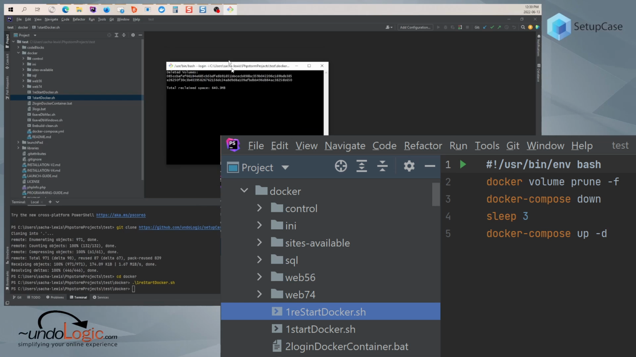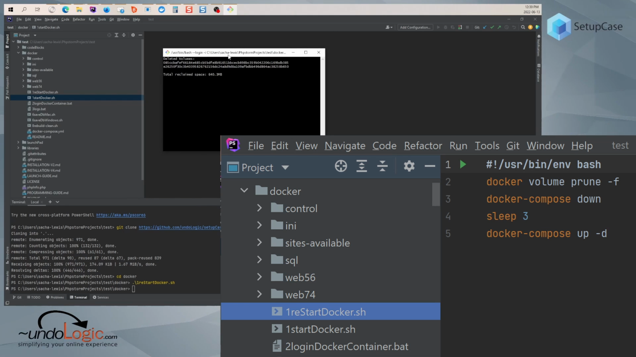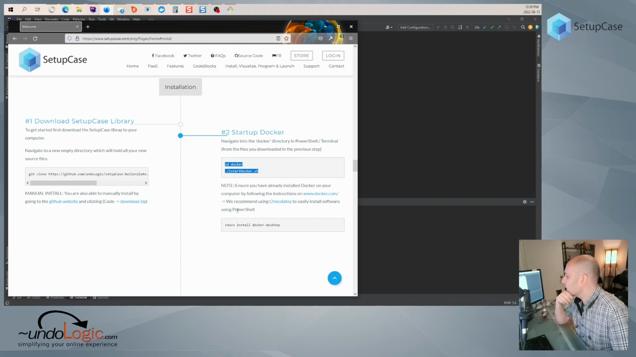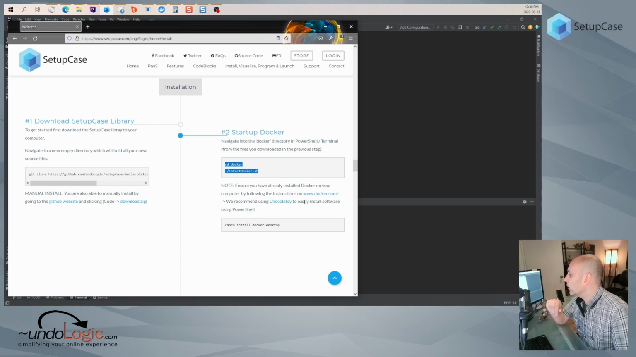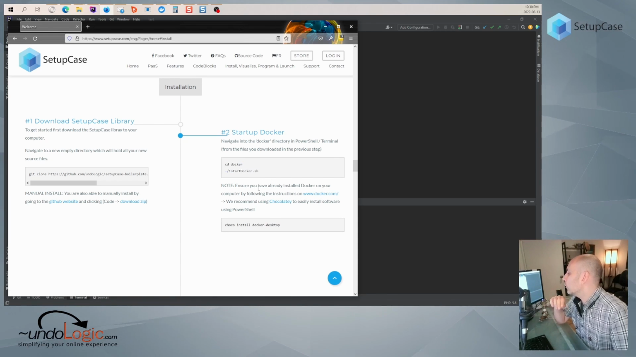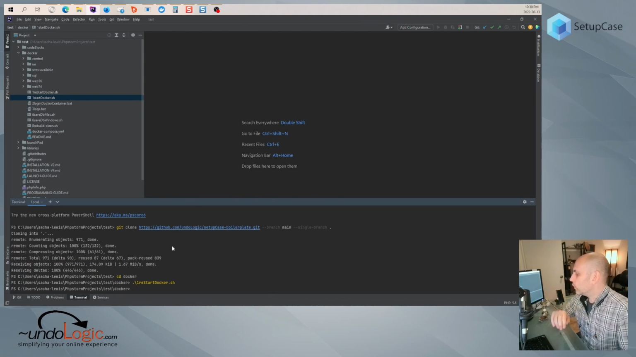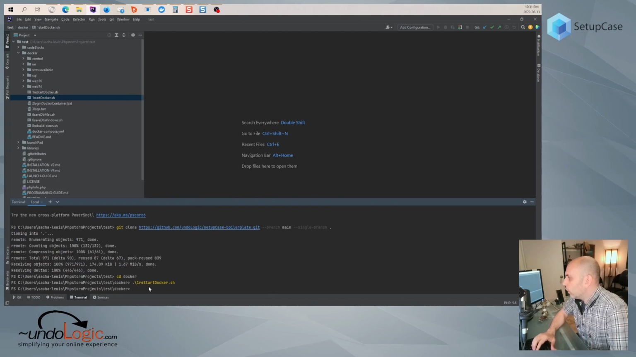And you'll see it pops up your terminal window, and right now it's starting up the Docker in the background. Now you do need Docker installed, and it explains how to do that here. We recommend Chocolatey because it's very quick to get it running, but you can also manually do it just by going to docker.com, and ensure you also have Docker Compose. Okay, so it's done. So now it's started up. So now I can go back to my instructions.